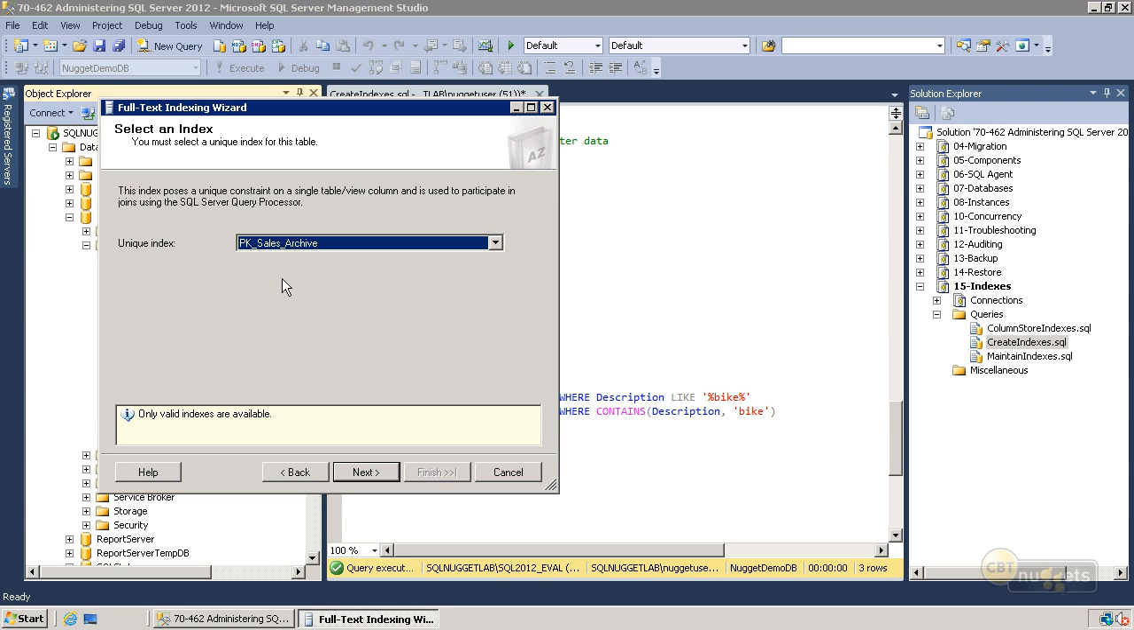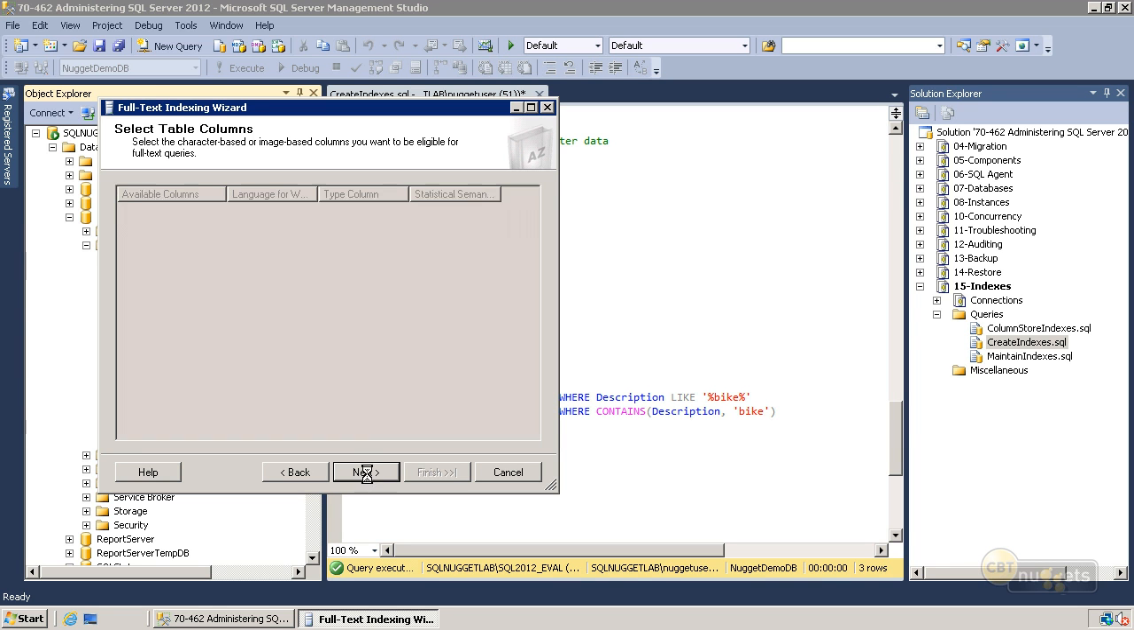We only have one. Even our previous clustered index that we deleted that was not a primary key, we made unique, so we would have been able to choose that. But our XML indexes required our primary key clustered index, so we created it. All right, so let's choose next here. This second screen here is just what columns we want full text indexed. Pretty straightforward. Let's choose description.